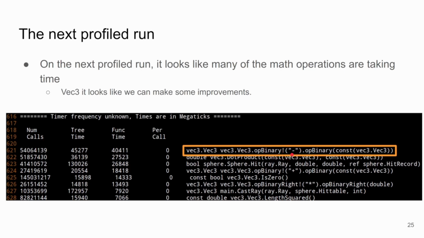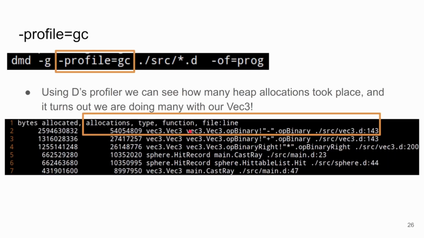So maybe we're doing lots of operations where we're differentiating between two vec3s, or maybe two points representing vec3s, to give us a direction. Something like that in the domain of ray tracing is what we're doing. But anyways, we can again see that we're calling this function many, many times. So again, let's go ahead and see if we can make some improvements.